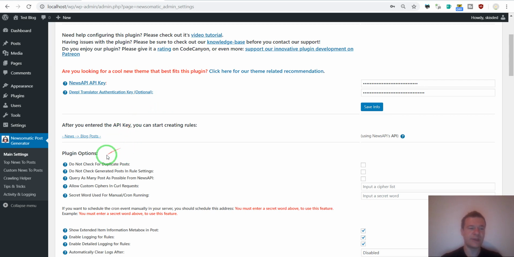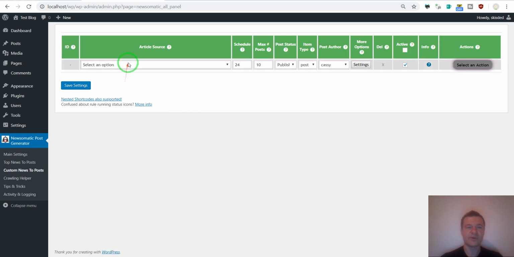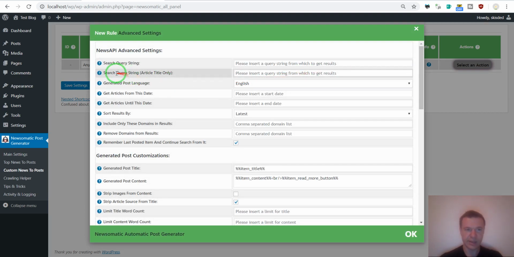The update will be found in the custom news to post plugin menu. So let me create a rule: import any content, only one article for demonstration purposes only, and click settings. And you will see a new settings field in the latest plugin updates: search query string, article title only. So this will import articles with a specific word in their title. So let us search, for example, for flower.